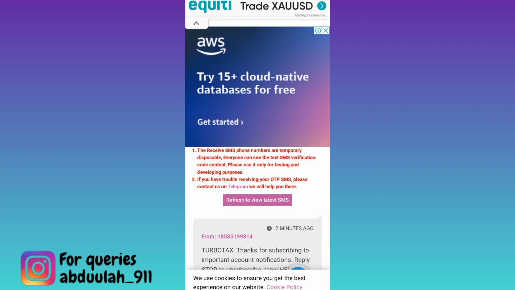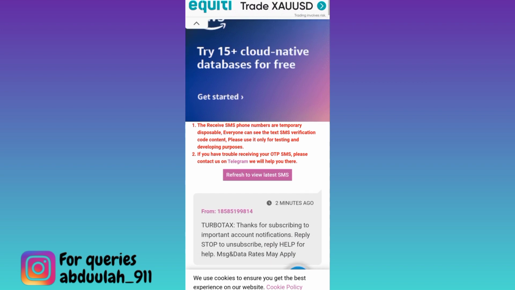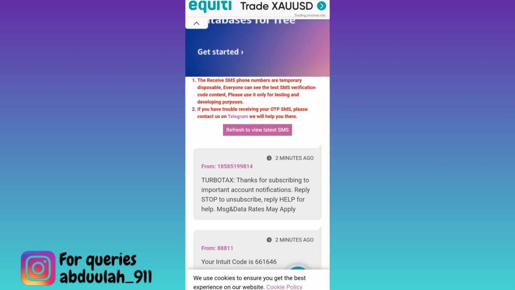And right below this refresh to view latest SMS option, you will receive your OTP code. Once you have received the OTP code, copy it and then paste that code on Telegram. And after that, your Telegram account will be created with a virtual phone number.